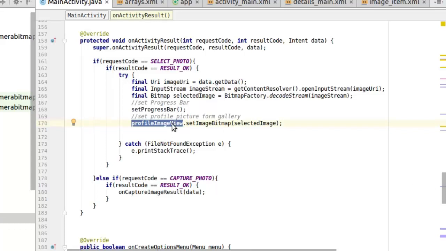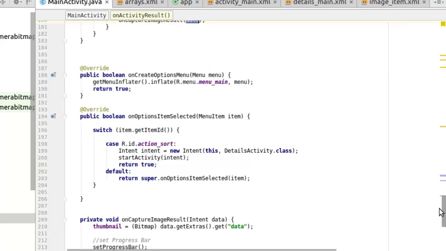So if you actually select a photo, that's from the gallery. Now a catch will be triggered, that file not found exception. Cool. That's probably if you didn't get any file to select. Else if the request code now is a capture photo, that means you trigger the device camera and the result code is okay, it's going to trigger this method on capture image results and pass the intent data as a parameter. Let's look at the on capture image results.